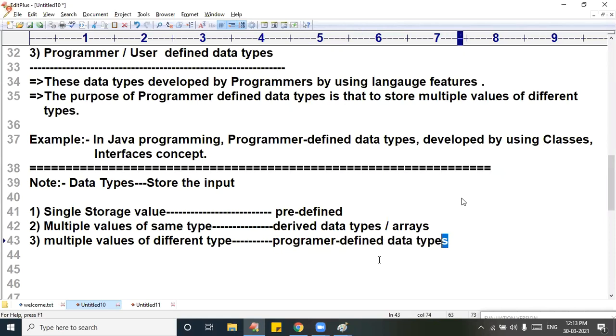Sir, how to develop programmer defined data types? With the classes concept we are going to use it. If it is C programming, you will use structures, unions, enumerations. You will use a lot more things. If it is Java, we are using programmer defined data types.